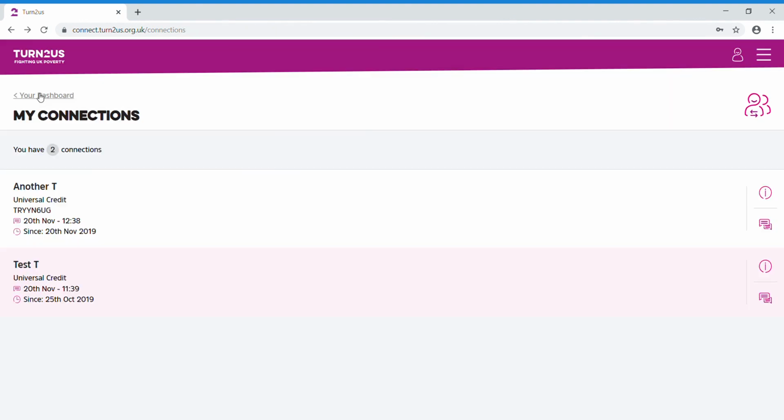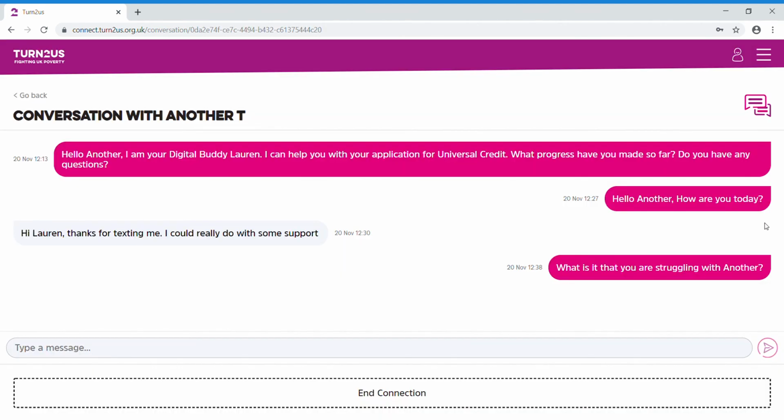So if we go back to the same view, we've looked at the information section. You can also get to the messages again this way, and this is the same view as we saw before.